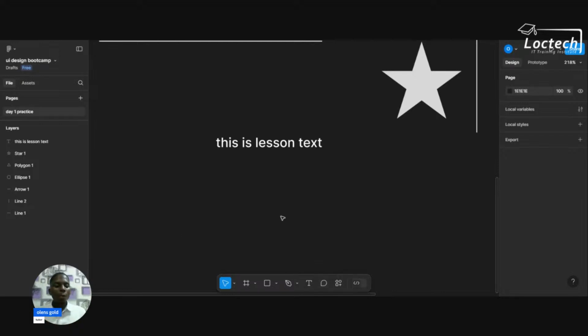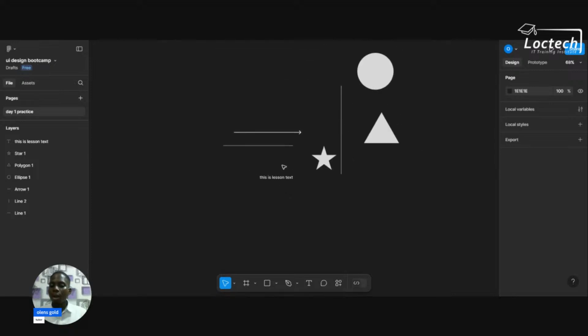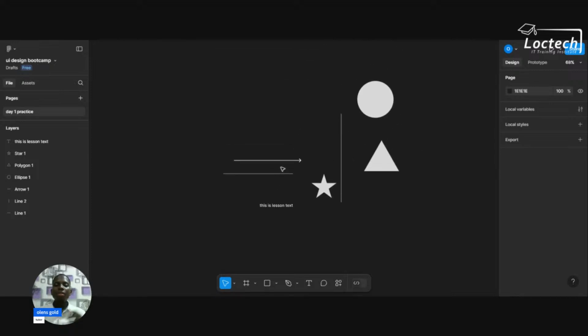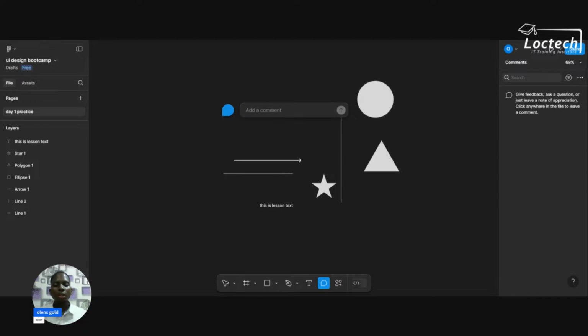So let's say I'm working on a particular project, a mobile app or a website, and I have different team members connected in. I can always drop comments just like this. I click on this comment tool and then click once. You see the option to add a comment. I can say this is nice, and everyone that is tied into this particular document will see this comment. So it's a collaborative tool.